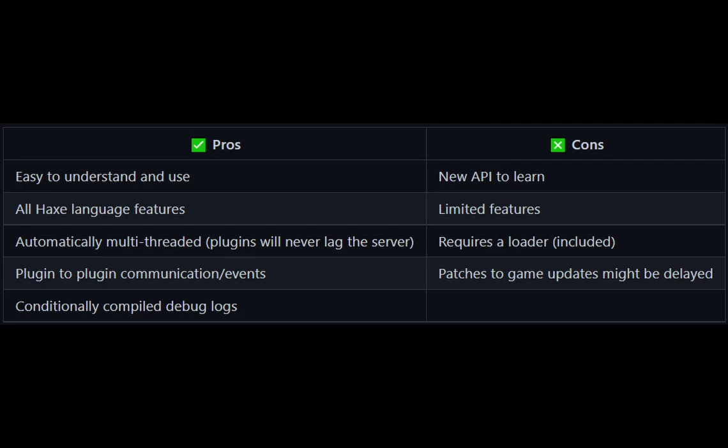I think this API is a little more efficient in the way that it allows you to do more with less code, but it is also a bit more limited than the Spigot API, for example. So it doesn't have all the features that Spigot has. And your plugins will also run efficiently because the API runs multi-threaded by default.